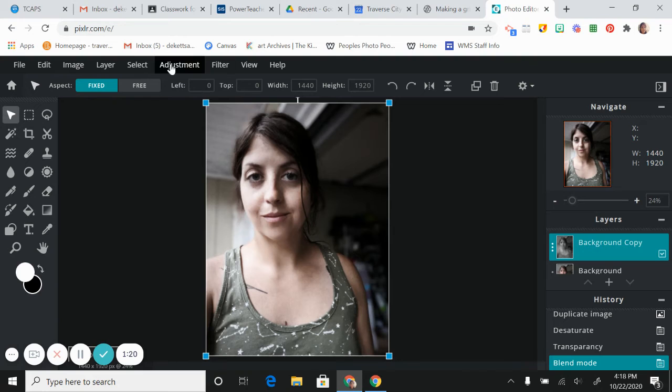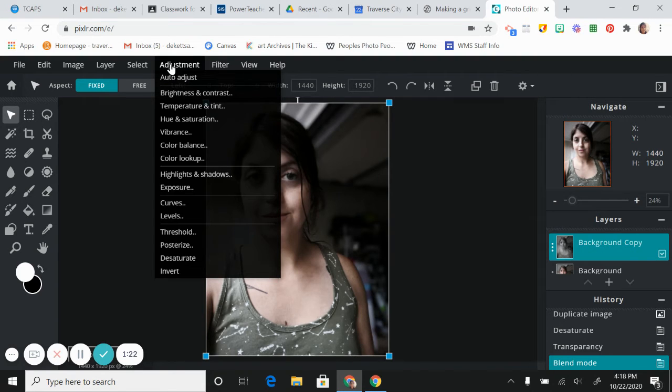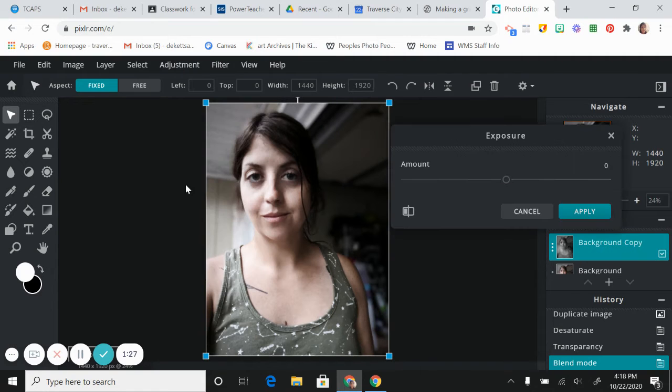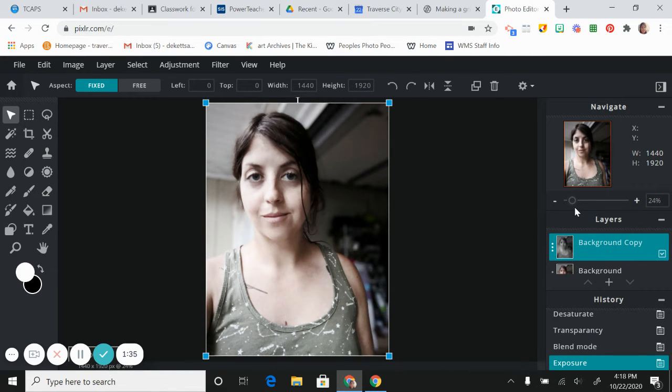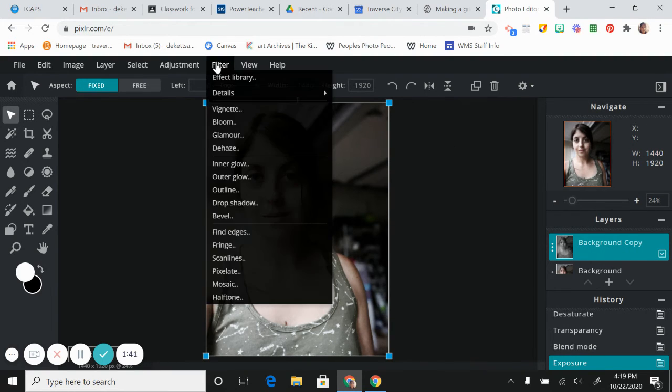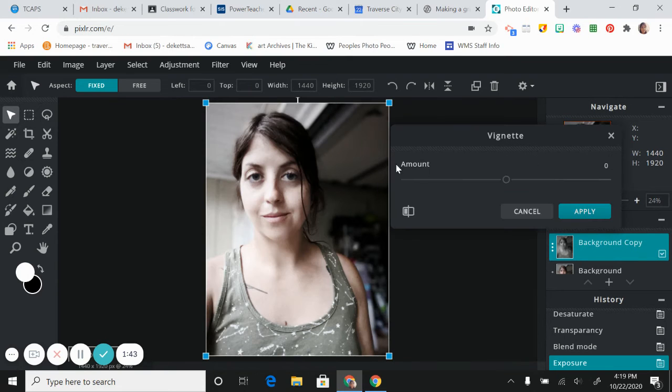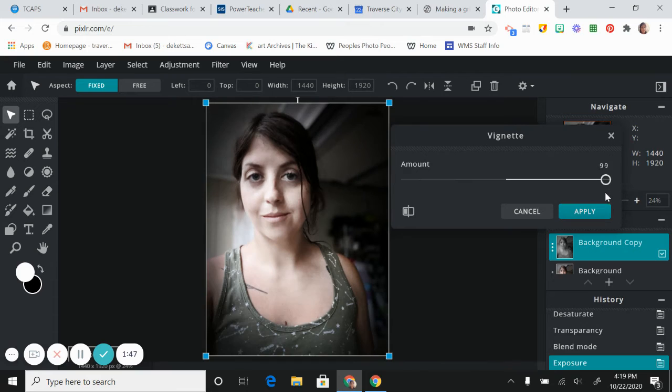So first we're going to click on adjustment and we are going to play around with exposure. So right down here on exposure, you can play around with how bright or dark your image is and apply that. We're also going to add a vignette. So if you click on filter, vignette, this is going to darken up the edges of the photo.